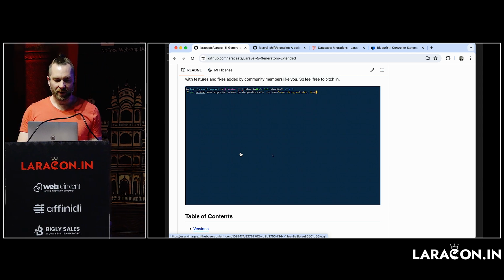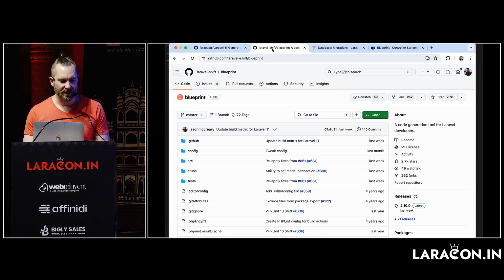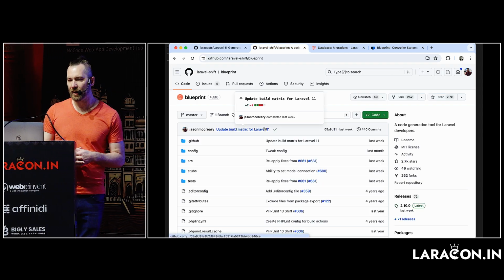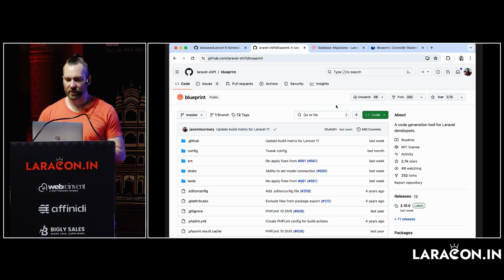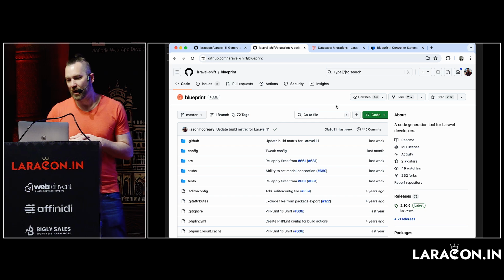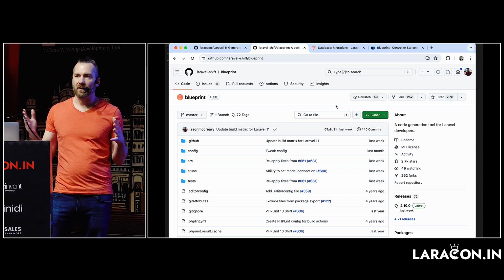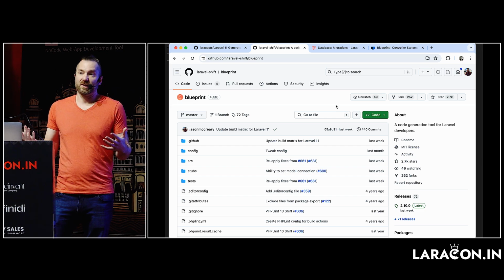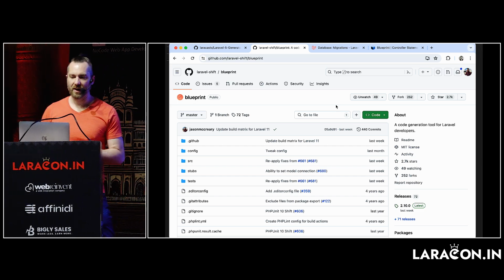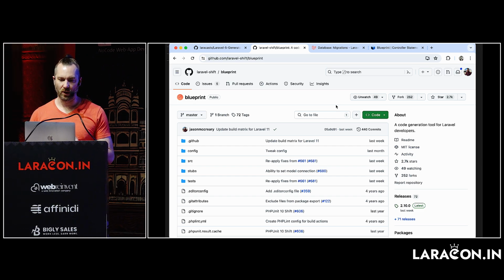That's called Blueprint. And Blueprint is a code generation tool that I made a few years back, kind of just to scratch my own itch. And over the last 3 or 4 years, it's gotten almost 3,000 stars, a lot of contributions, and it's grown much, much larger than I ever really expected it to. And it's been a great little side project for me to work on. So let me give this a fair demo.